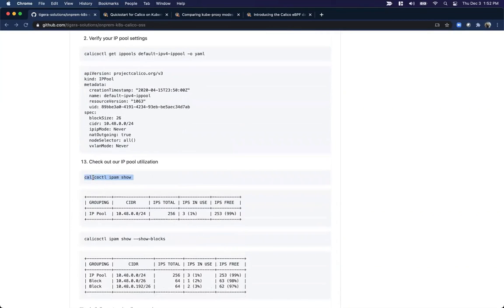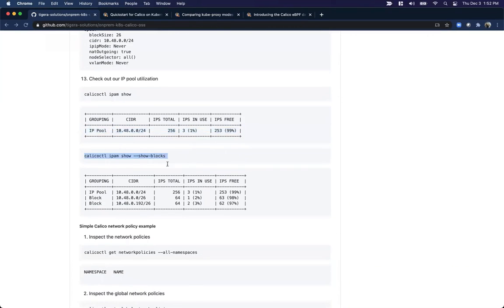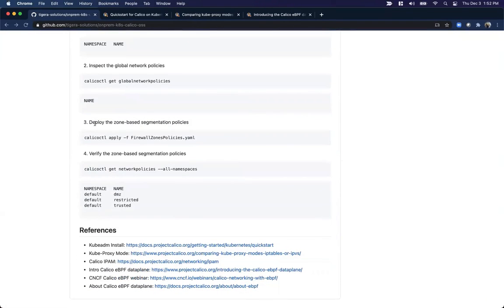And you can do things like calicoctl ipam show, and you can see the default IP pool and how many IP addresses are in use. Then you can look at the blocks and see how many are in use across all of my nodes. And as I mentioned, with the default block size, it's going to break out one of those blocks and assign it to a particular node. Then you can take a look at the network policies, and if you come down, you'll see that we've got a network policy example for you here.